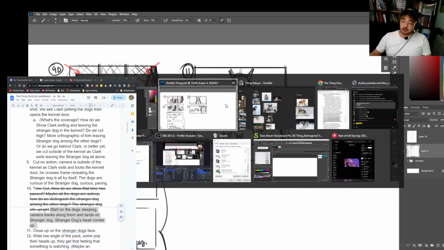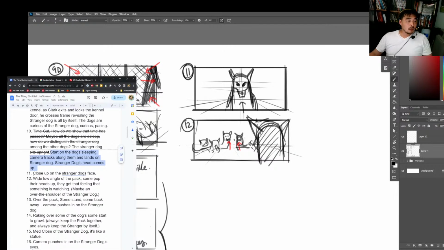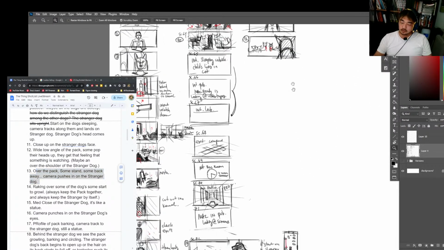Anyways, so let's go to shot 12. Wide, low angle of the pack. Some pop their heads up. Maybe it's over the shoulder of the stranger dog. That's what this is, or over the stranger dog's shoulder. And then now we go over the pack. Some stand, some back away. Camera pushes in on the stranger dog.